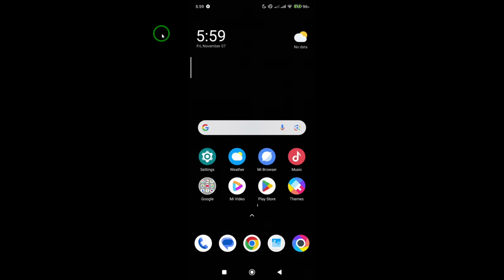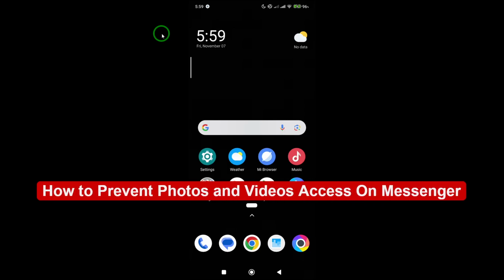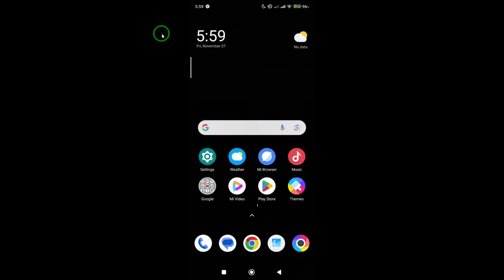Welcome. In today's video, I'll show you how to prevent Messenger from accessing your photos and videos. This quick update will help you protect your privacy and keep your personal media safe from any unwanted access.